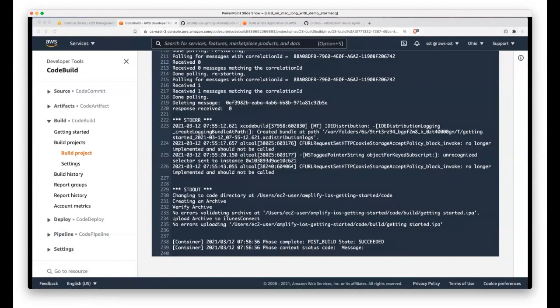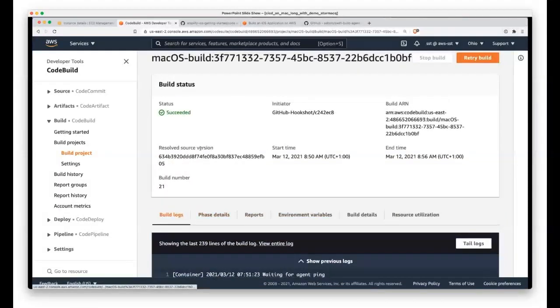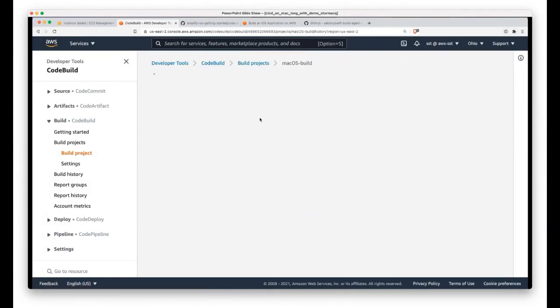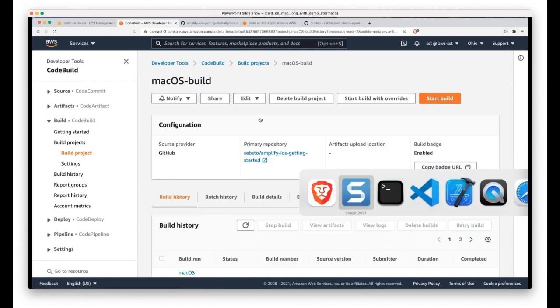So the whole process there on an x86 Mac takes roughly 10 to 12 minutes. So I pause the video a bit, but eventually the build status will appear and hopefully as success. And yes, for me, it's a success.